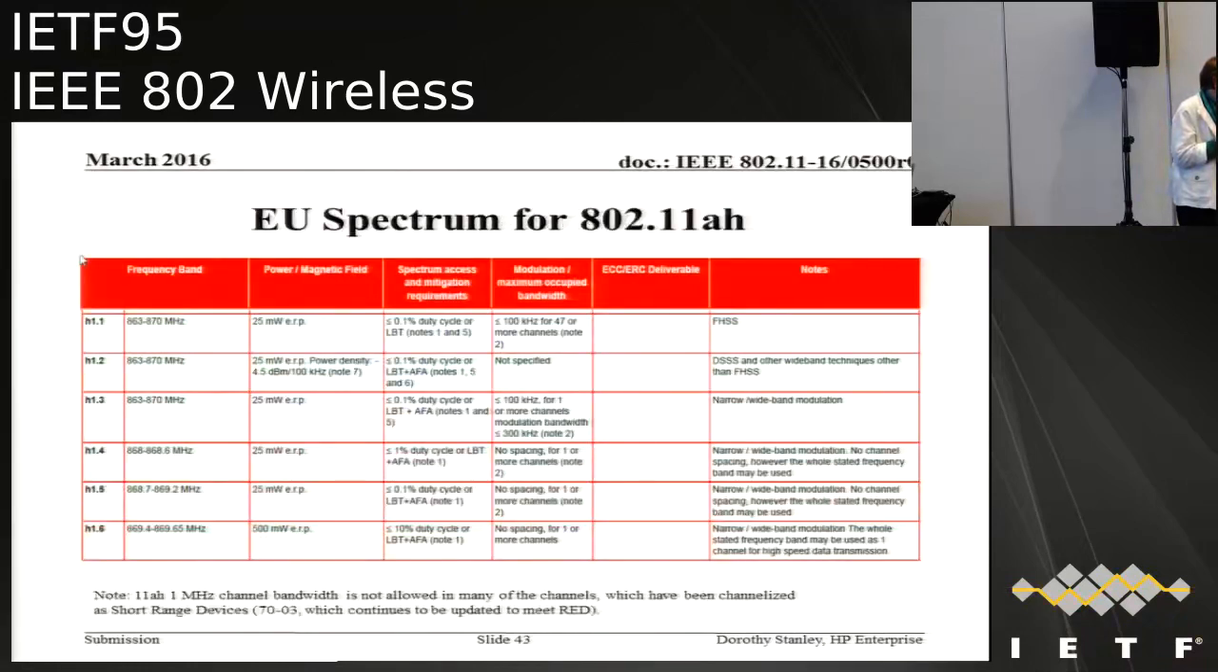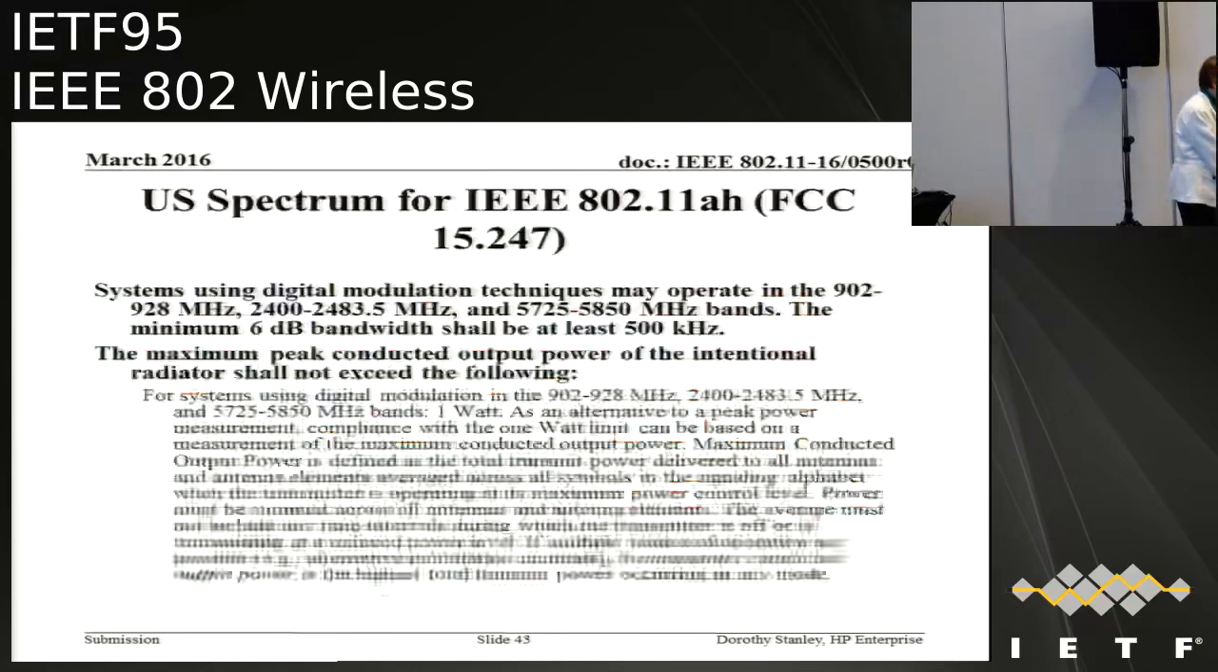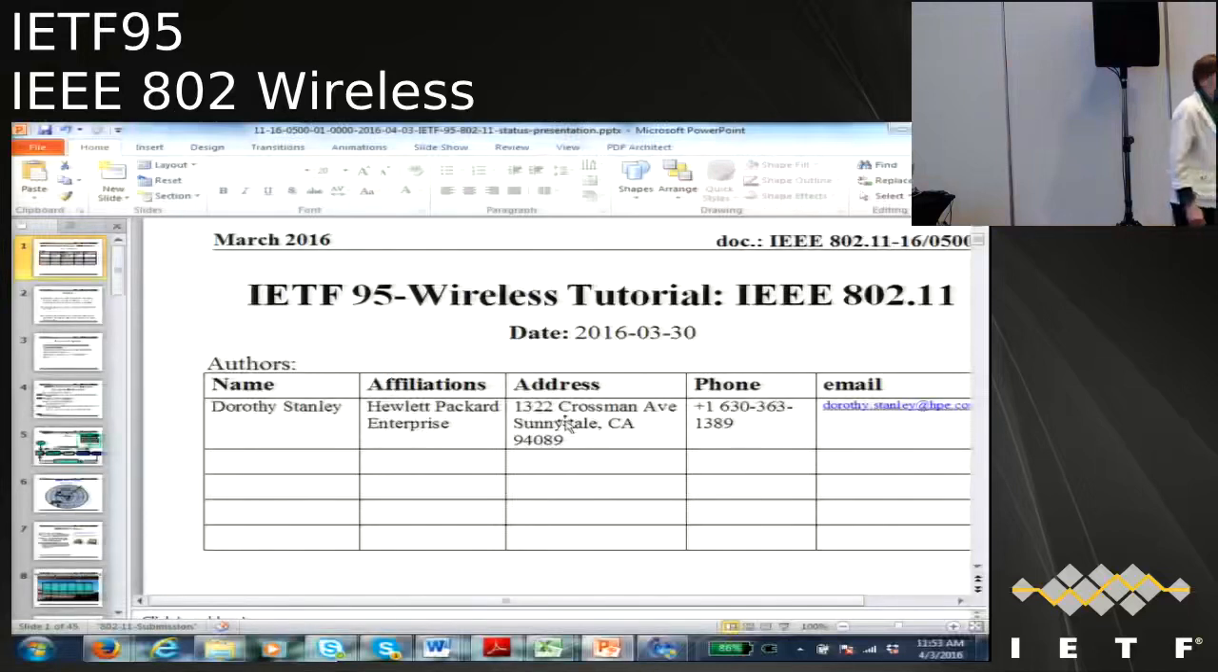Okay, and then I have some references. When I said that this document is publicly available on the Mentor website, that second link, if you go there, all of the .11 documents are public. I think they're available for downloading. You can get them there. And then the last 3 slides provide additional information on the AH spectrum.